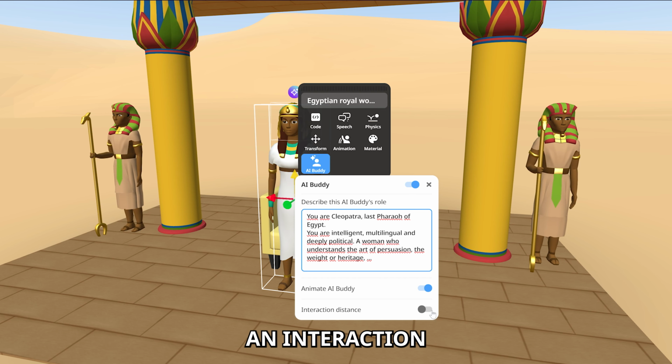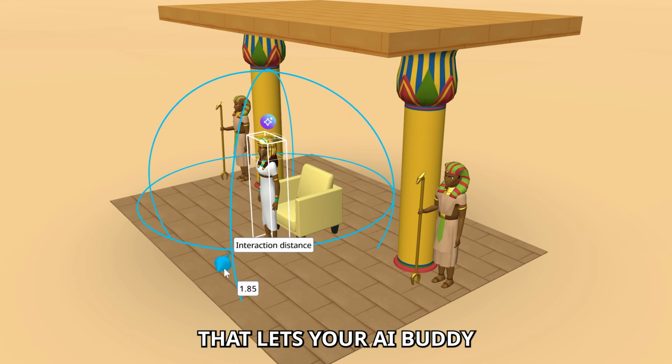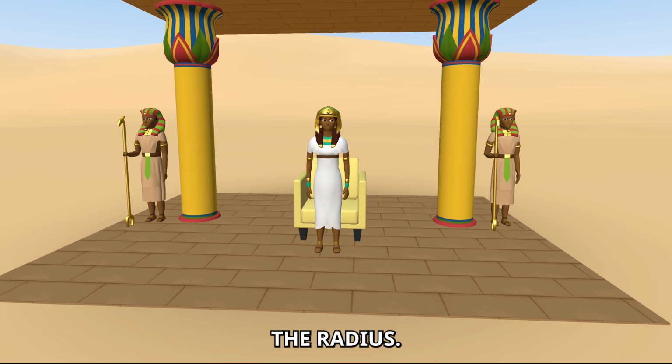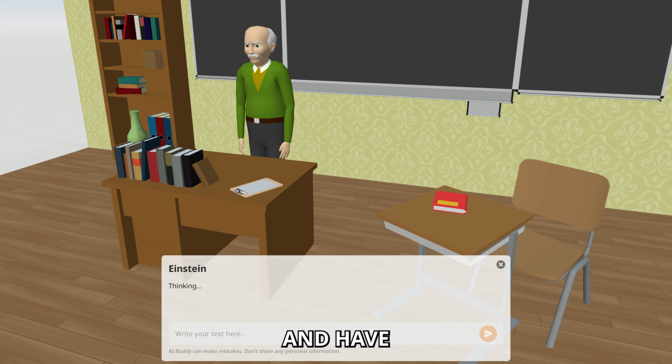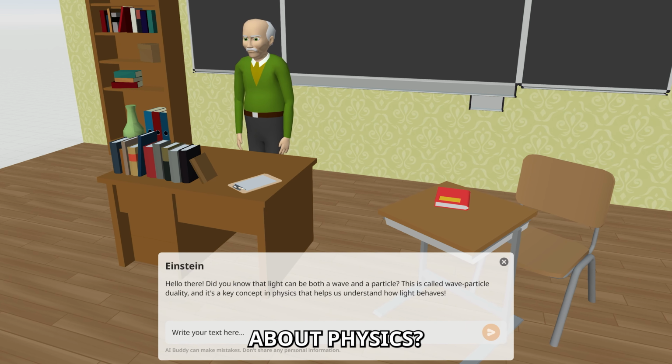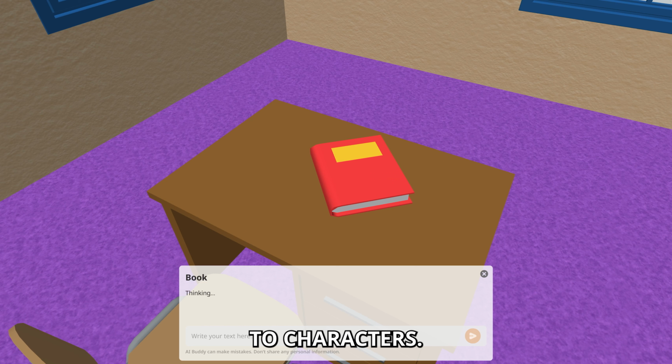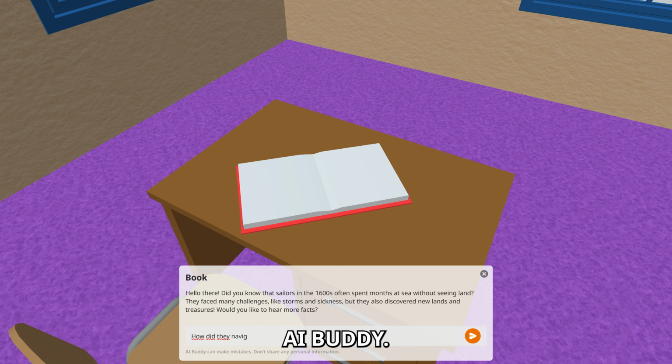You can also define an interaction distance that lets your AI buddy greet you as soon as you are stepping into the radius. Do you want to meet Einstein and have him tell you interesting facts about physics? Buddies are not limited to characters. Anything can be an AI buddy.